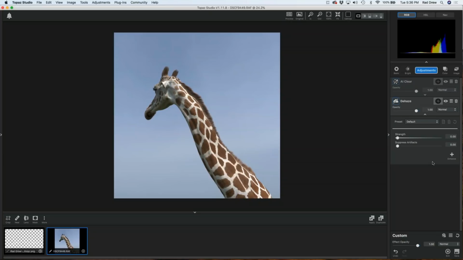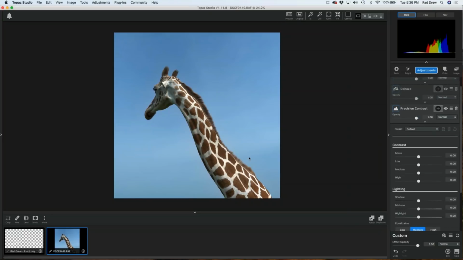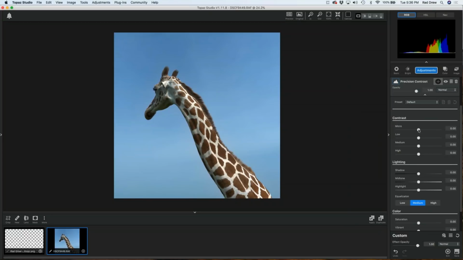And let that happen. And I'm going to choose, let's see. Oh, let's go with the heavy. I don't know. Again, it's a judgment call, something along there. And then you can tweak it if you want with the sliders, something like that. And then I want to go to Precision Contrast. And again, I'm going to want to bring out the detail in that coat.